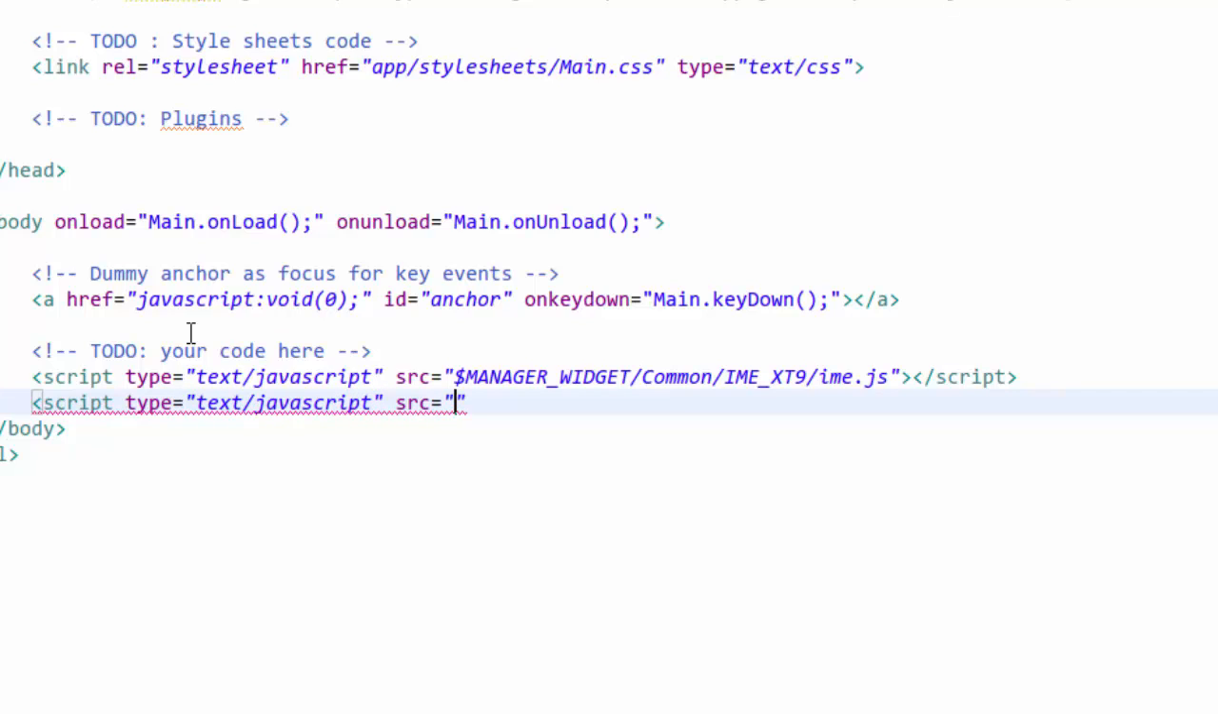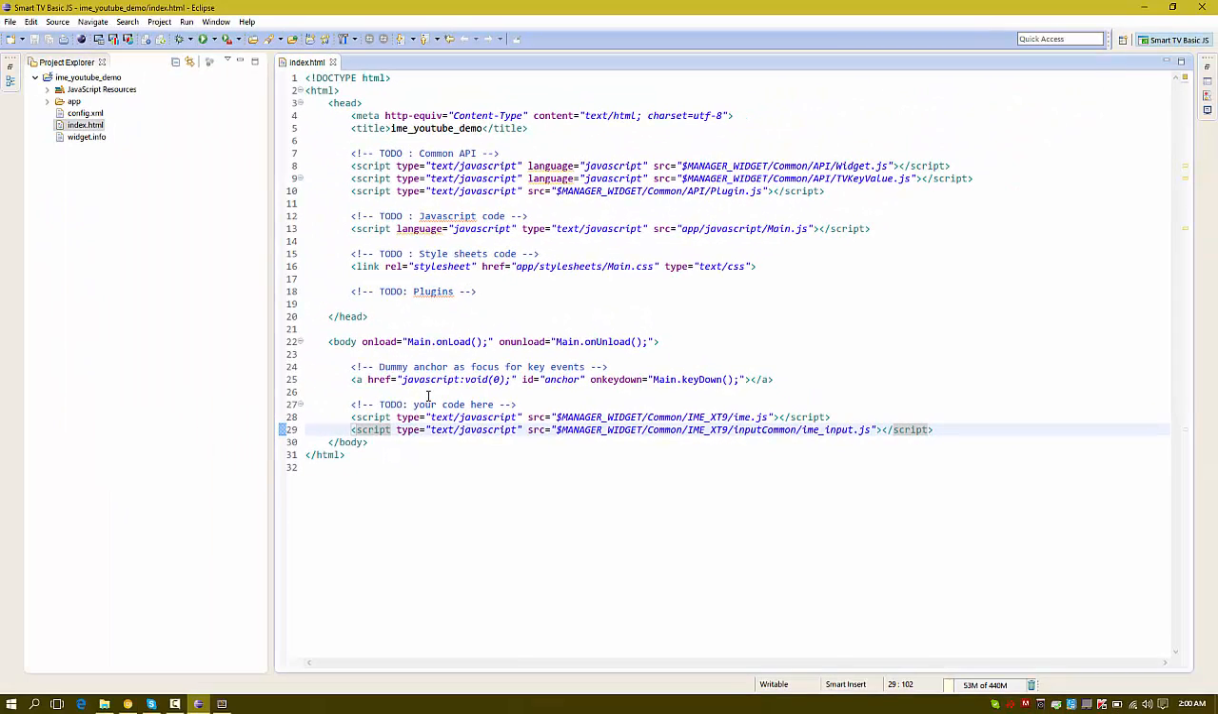JavaScript. src equal to manager widget common IME xt9 input common IME underscore input.js. Okay, now we have added the IME related plugins to our project. Now we have added IME support to our application.